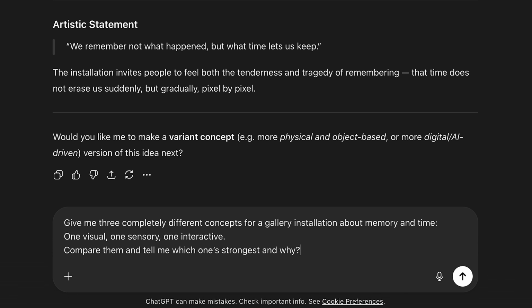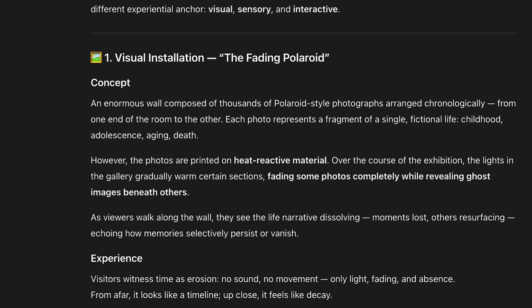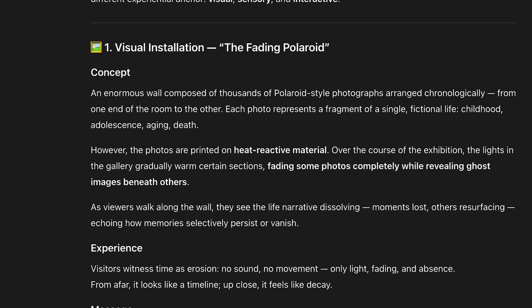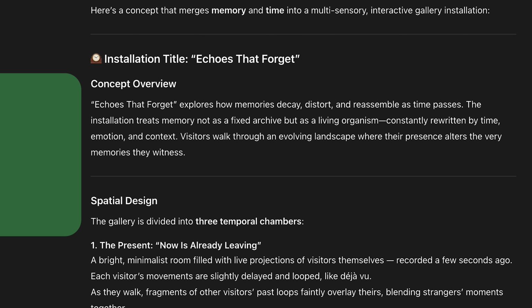In the second prompt, we say give me 3 completely different concepts for a gallery installation about memory and time. 1 visual, 1 sensory, 1 interactive. Compare them and tell me which one's the strongest and why. There we go. Can you see the difference? The first answer just gave me 1 random concept. Nice idea, but that's it.